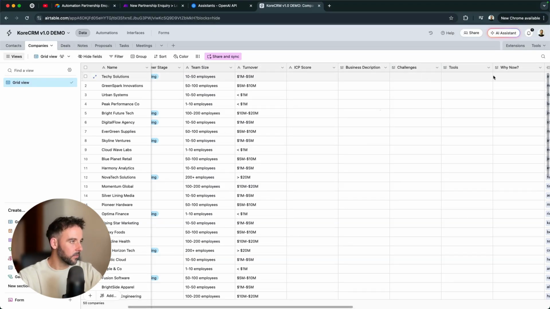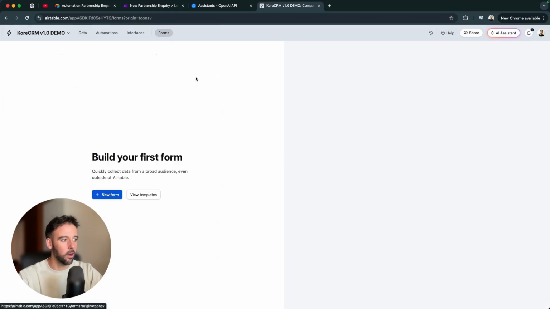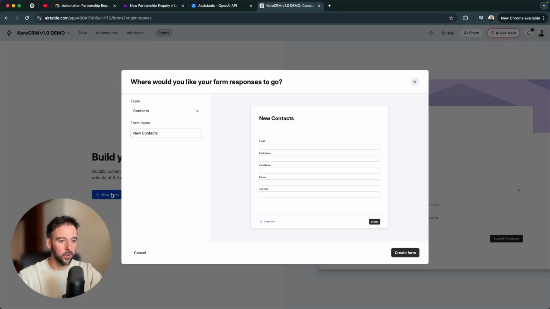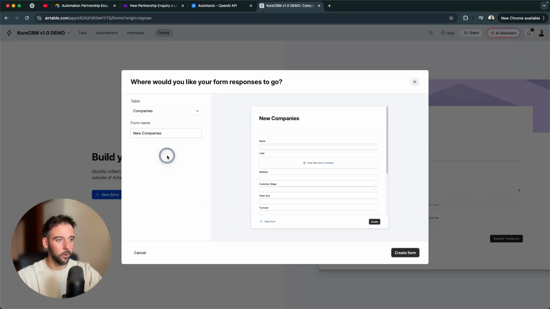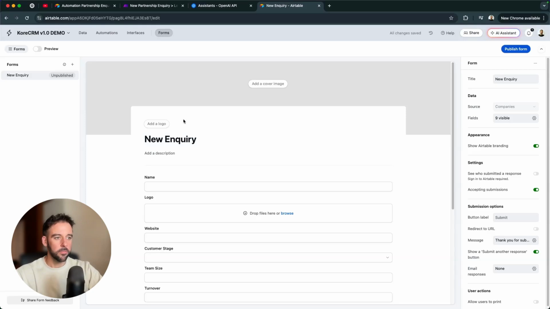So now that we have these fields all set up, we can go ahead and create our form. So I'm going to build our first form. We're going to link this to our company's record. So let's just call this new inquiry. We're going to create the form. Obviously, you can make this really nice. You can add your logo. You can put a cover image in here if you've got the right plan on Airtable.